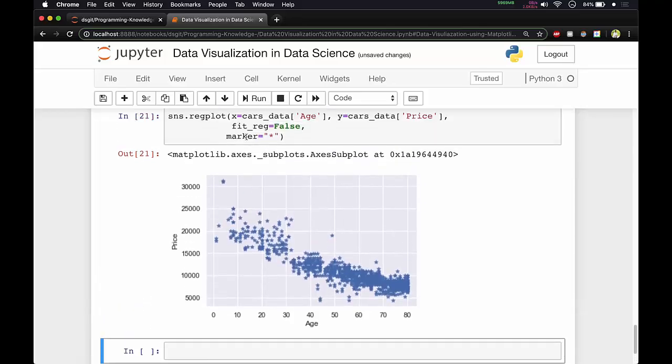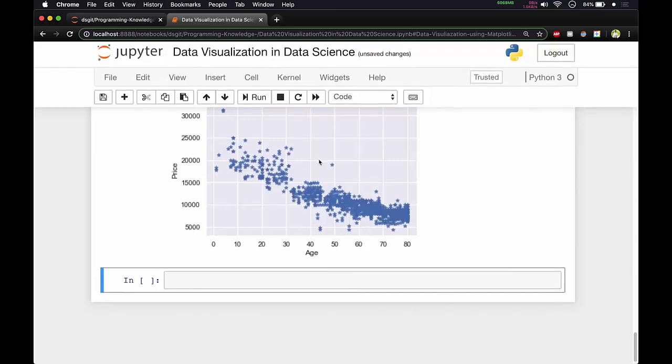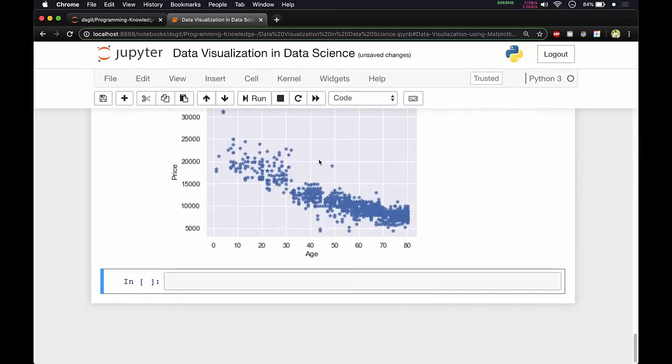There are other parameters also. There are options for markers also. You can go through that in the documentation. I'll give the link in the documentation.